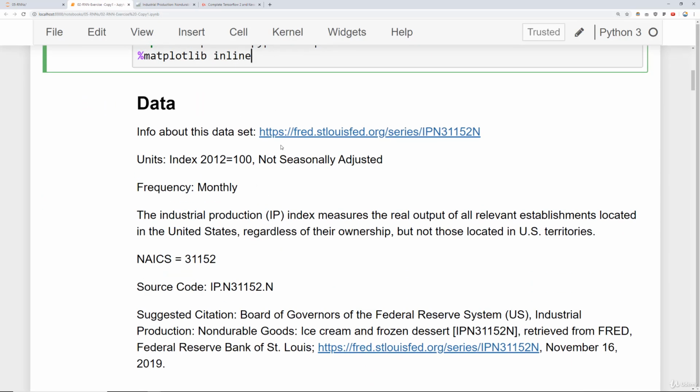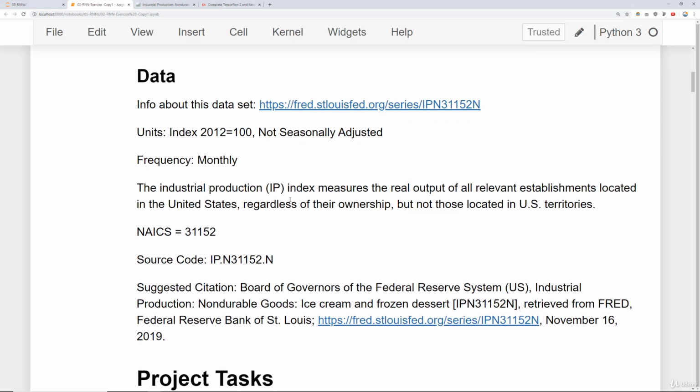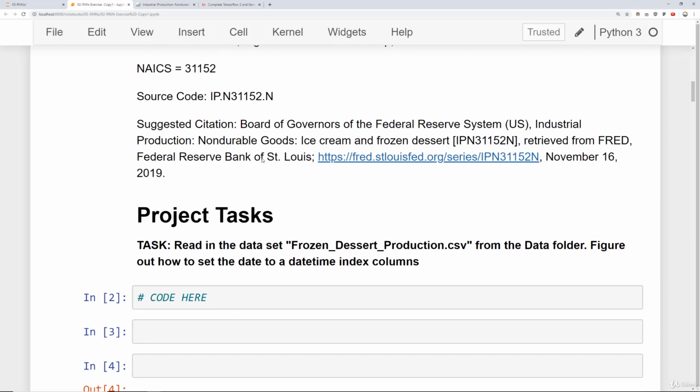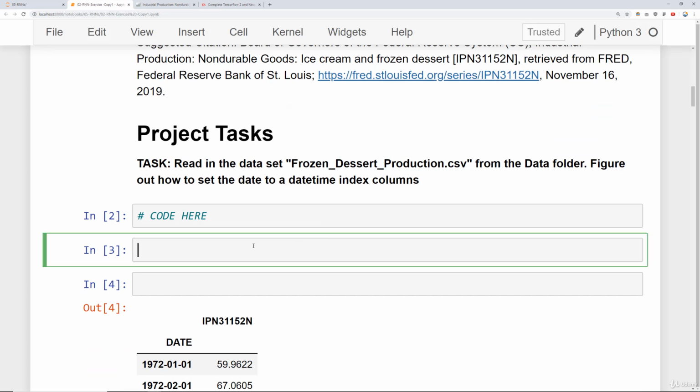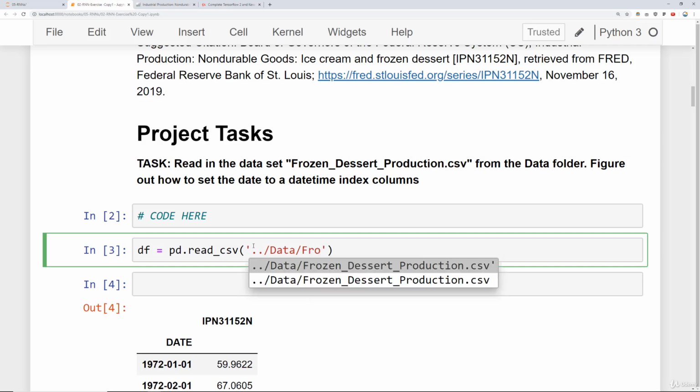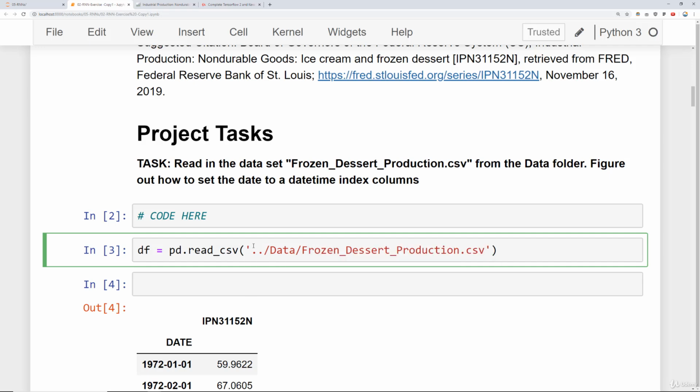Okay, so the data set. Remember, our goal is to forecast into the future the actual production of frozen dessert. First things first, we're going to read in this data set. We'll say df is equal to pd.read_csv, and it's located underneath our data folder. So you can provide the full file path depending where you're located on your computer. And it's called frozen dessert production. You should be able to tab autocomplete this.